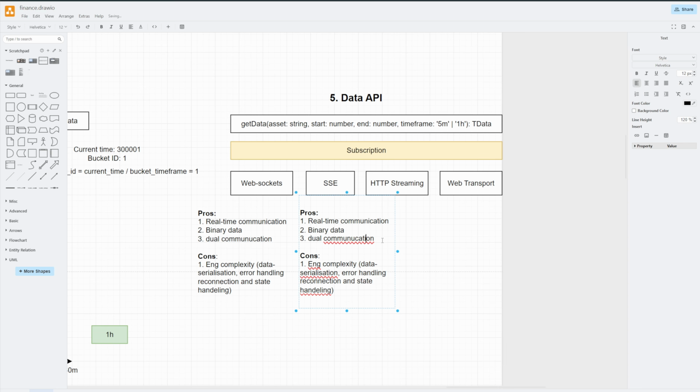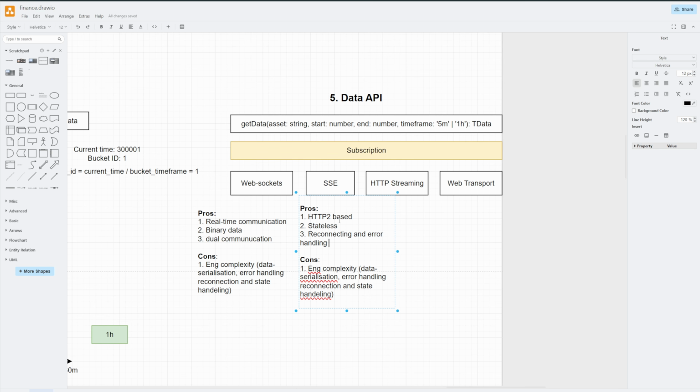So for server-side events, the cool thing about server-side events, they are HTTP2 based. They are stateless. So this means that if, for instance, 2 nodes failed, the HTTP protocol will handle the reconnection and error handling. So reconnection and error handling comes out of the box. And also because it's HTTP2 based, we can use the multiplexing.